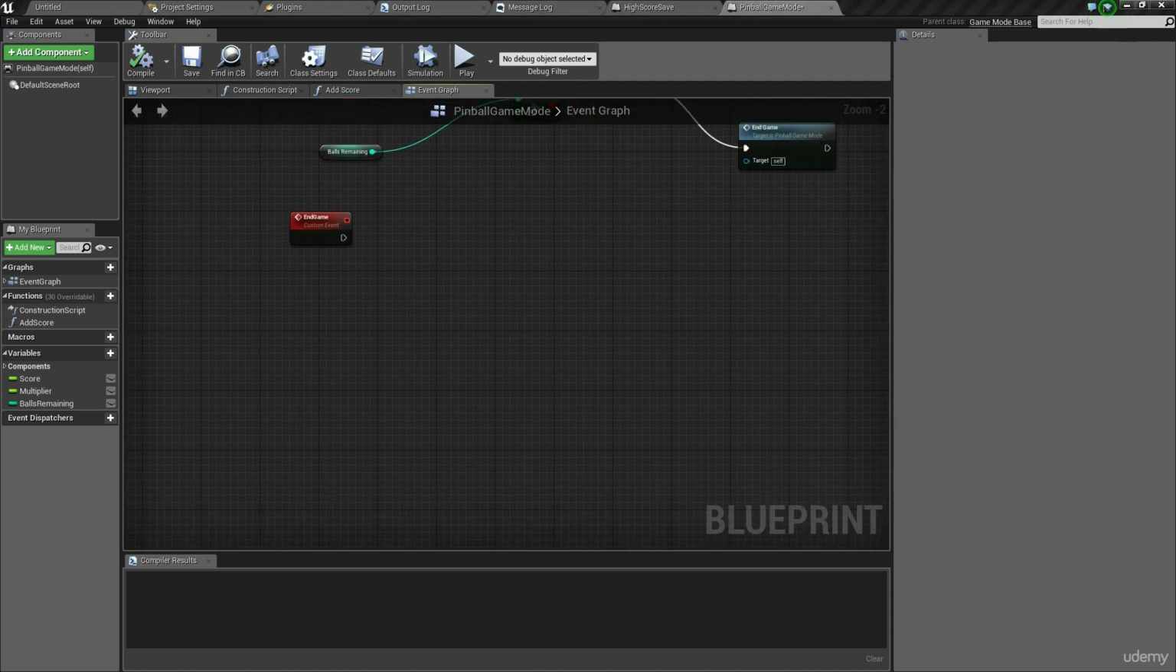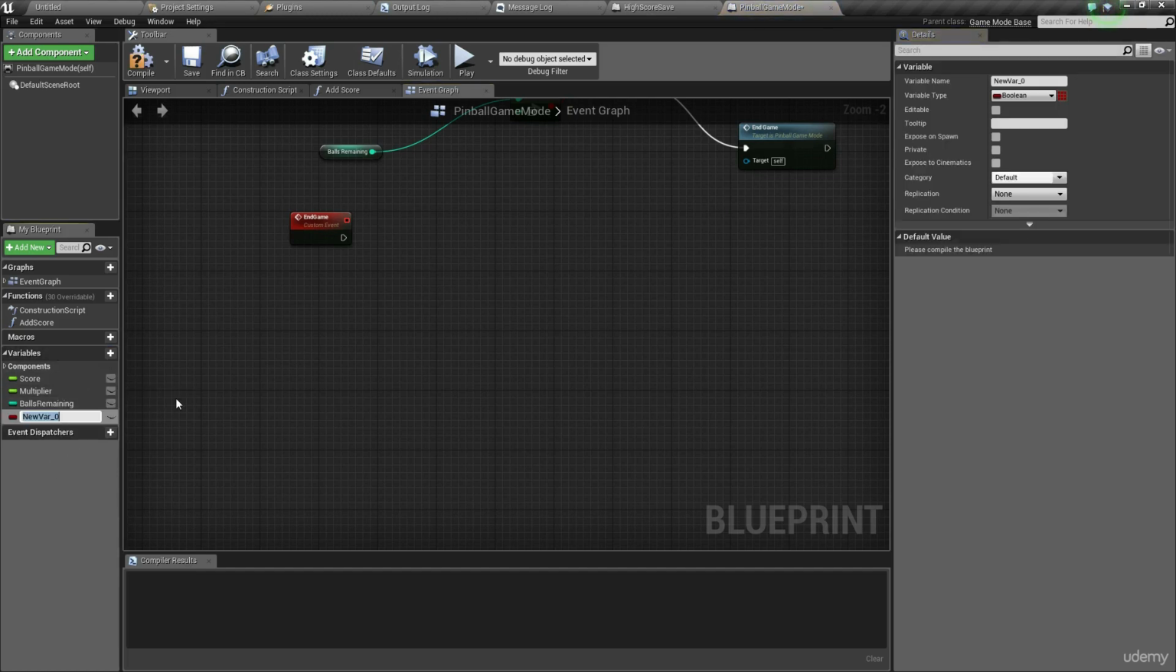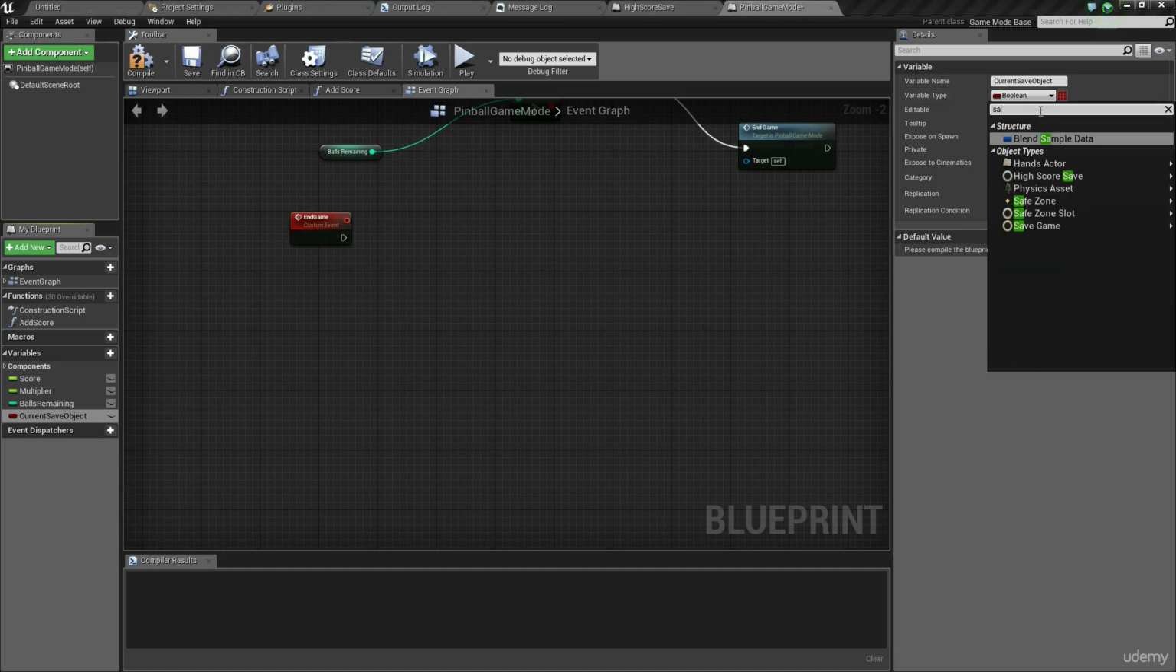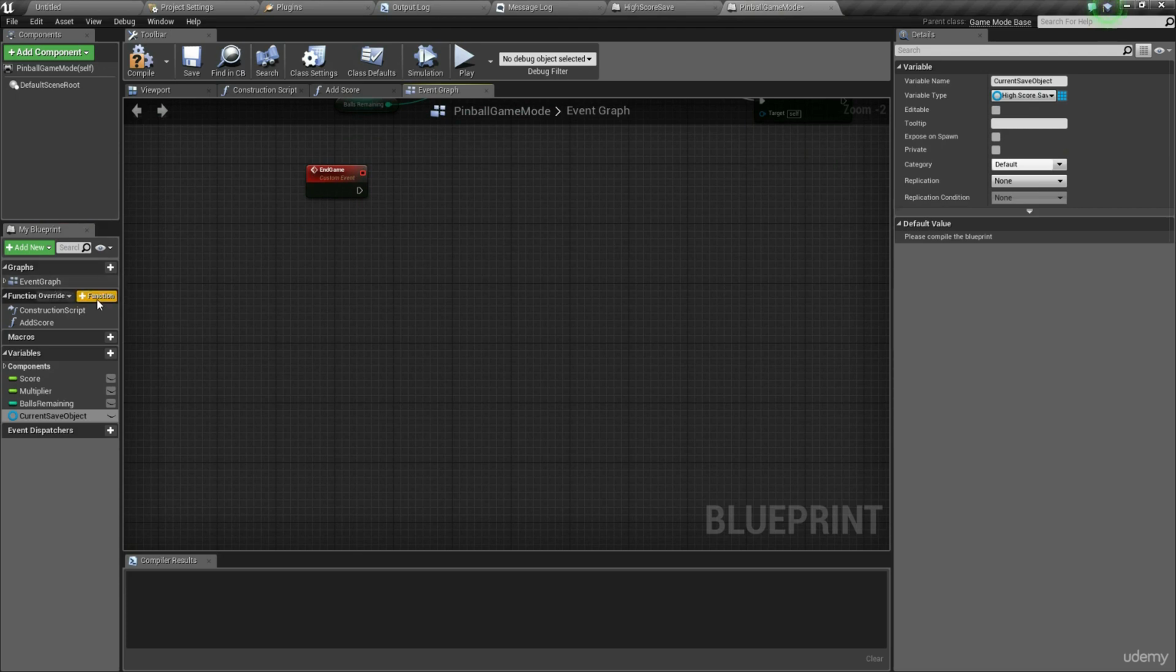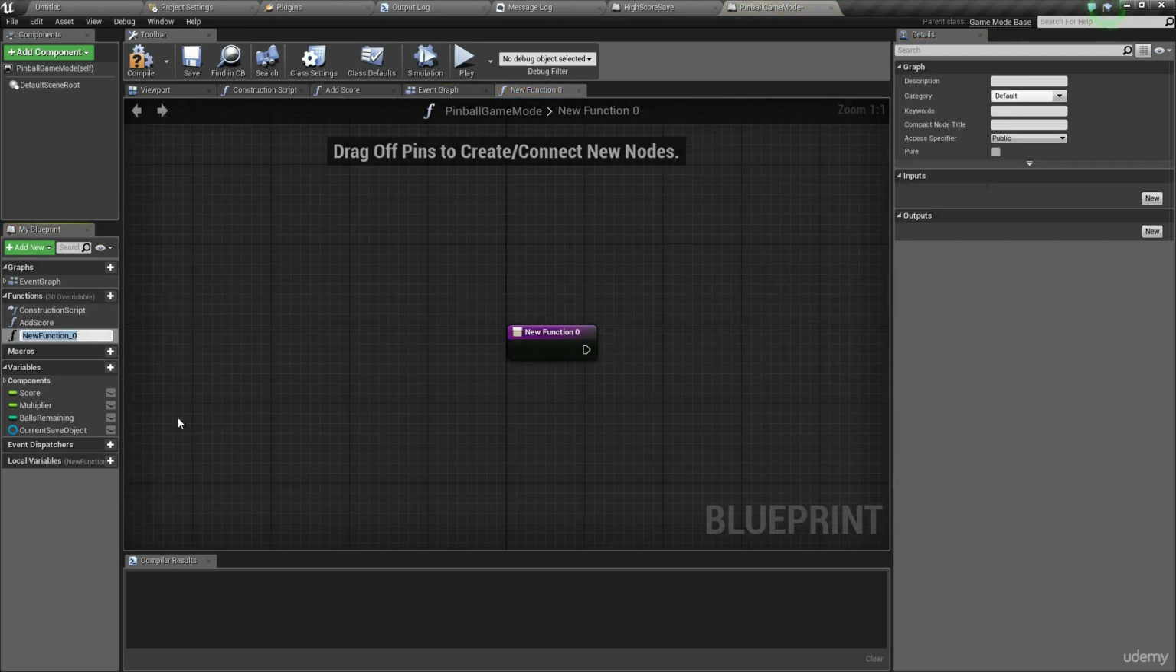data. So this function is going to be reasonably straightforward. It requires a few things though. It requires a quick setup that allows us to store the current save game data as a variable. So I'm going to create a new variable just called current save object. And this is going to be a high score save object. And now I'm going to create a new function within my game mode, which is just going to be called get save game data.